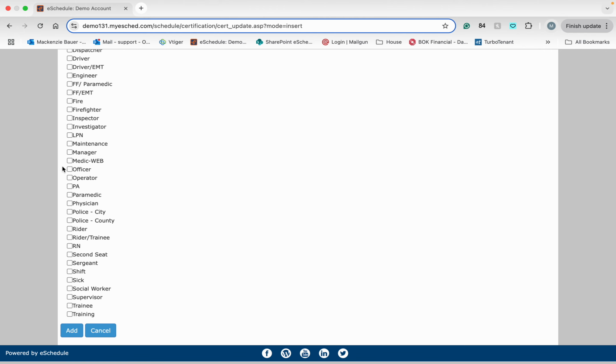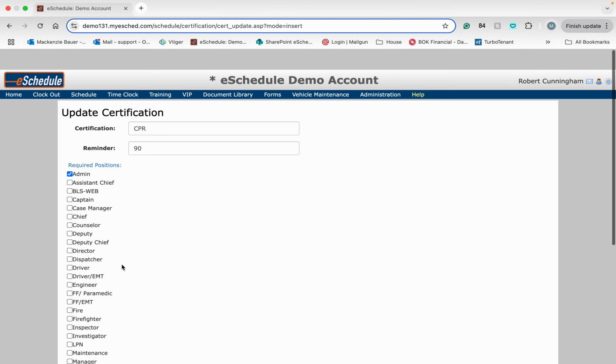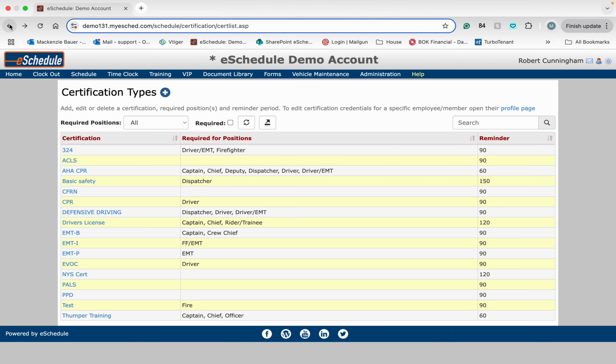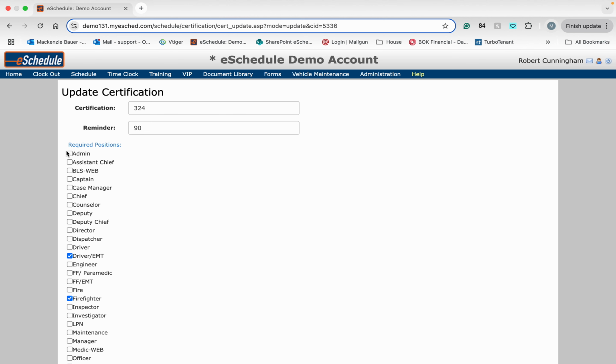Now below your position list here, of course, you'll click that blue add button to add that certification, or you can cancel out those changes. Now on this screen, of course, you can also click on any of your existing certifications to review the information, delete the certification, or make any updates.